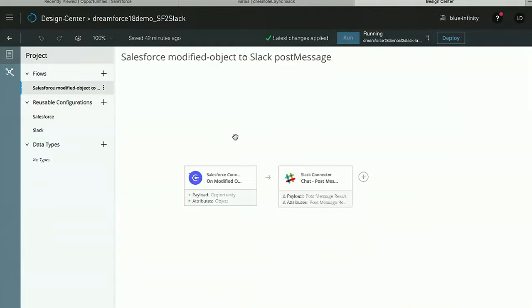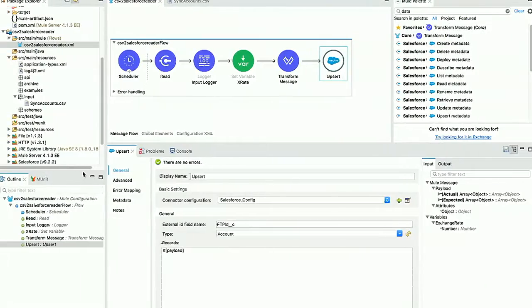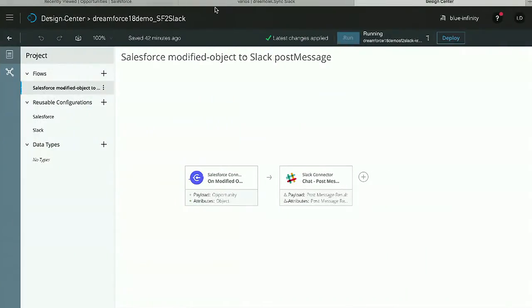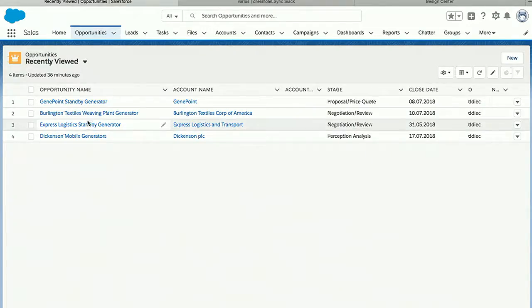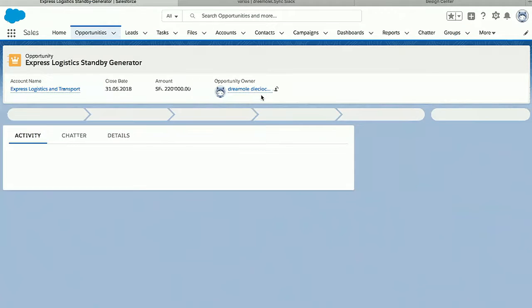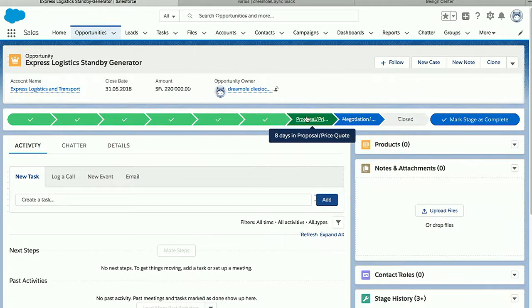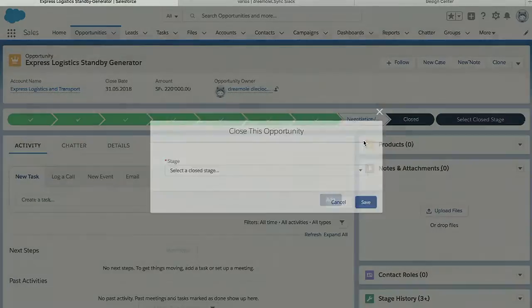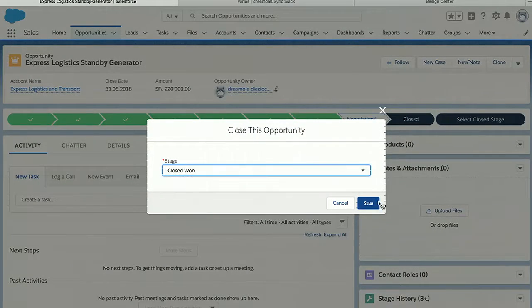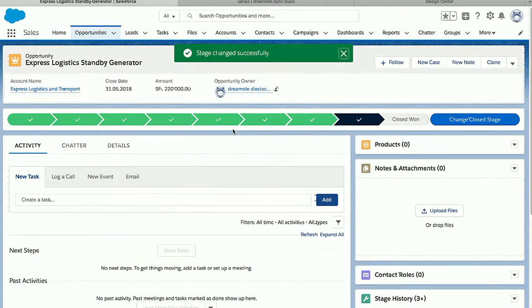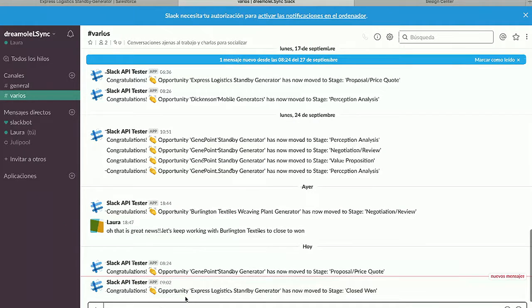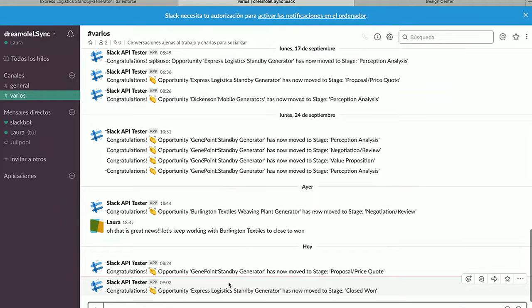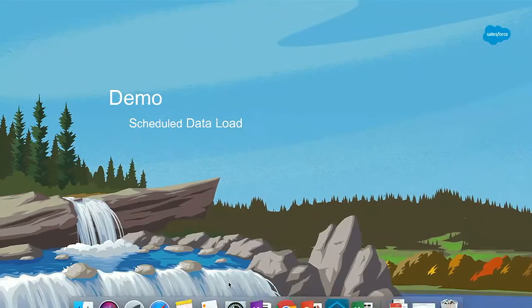So if the demo effect is not with me, sorry. I'm going to go to one opportunity, and I'm going to update the stage. I'm actually going to close it, and of course I win it, because that's what we do, right? In a second, you see that one message was just posted to that Slack channel. Again, it was very quick, but you see how quick and easy it is to do any kind of integration.